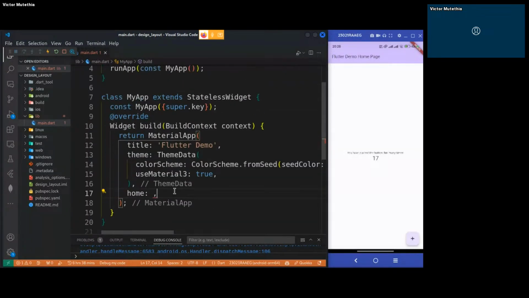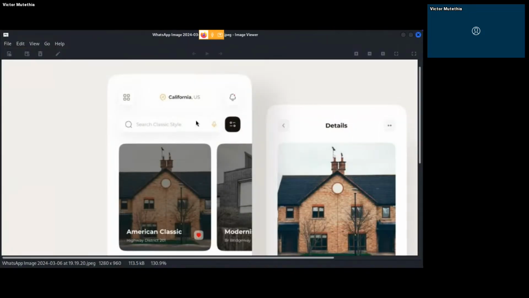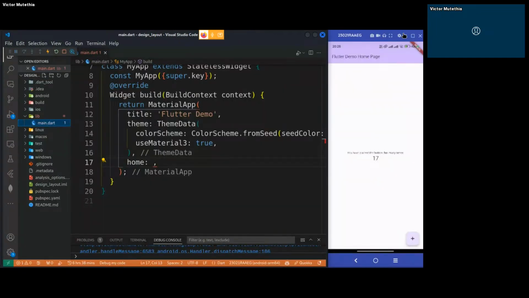So what we do, we'll not create the scaffold here. We will create a separate file. Actually, we'll create two files, one for the home page and one for the details page. Over here, this will be the home page. This will be the details page. So this is how we do it.